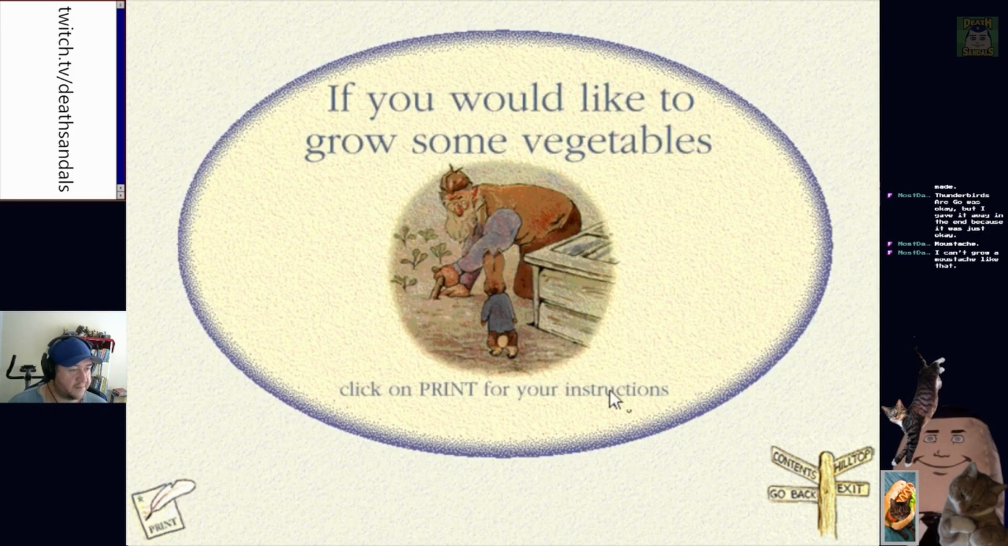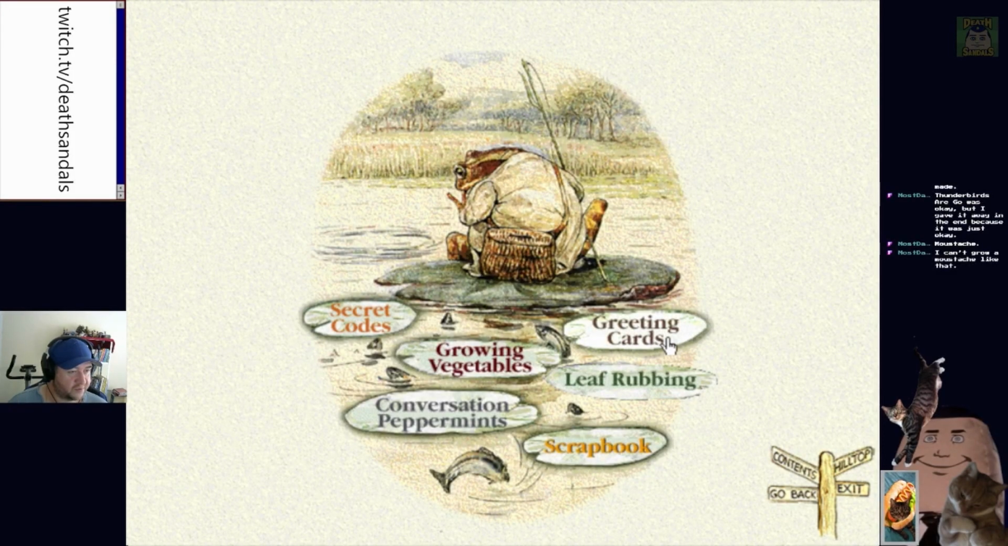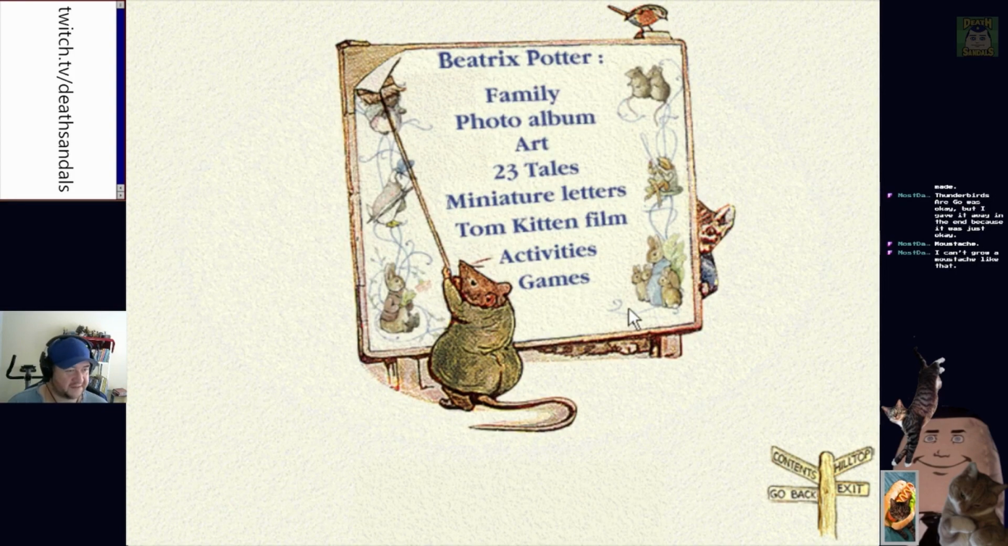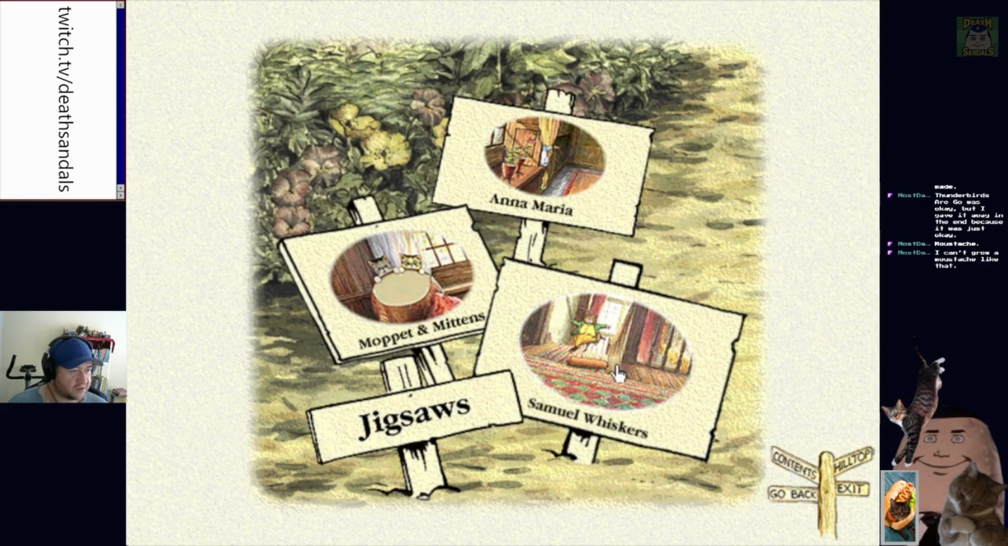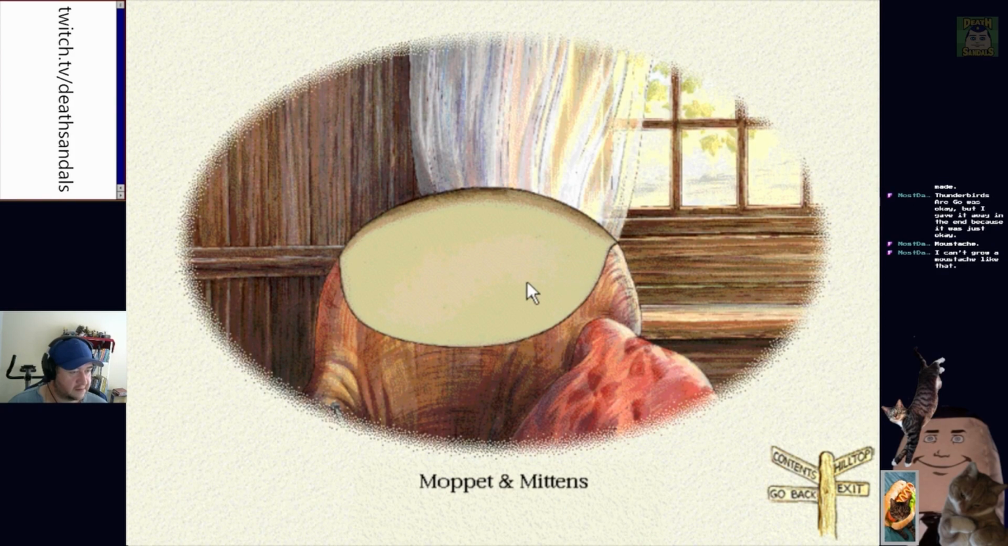If you would like to grow some vegetables, click on print. Don't have a printer, unfortunately. No printer hooked up to work specifically in Windows 3.1. I don't know if people have actually got that working or not. Okay, we've got colouring books, mazes, jigsaws. Might do a jigsaw.